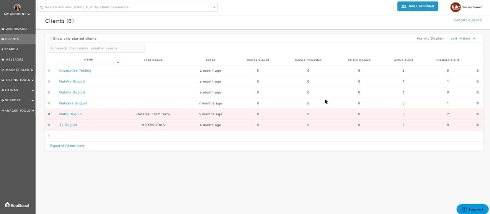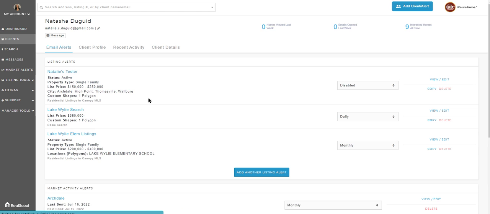Then I'm just going to show you in clients. Here is my Natasha Dugood all set up with this search. She has a couple others because I've used this email account before, but here's that Lake Wylie LM listings. She's all set up, and that's how you would add a client and connect them to a search.